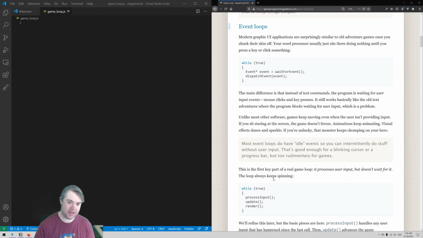Event loops. Modern graphical UI applications are surprisingly similar to old adventure games once you shear their skin off. Your word processor usually just sits there doing nothing until you press a key or click something. While true, wait for event, then dispatch that event. Okay, so I didn't realize they were using a game loop essentially behind the scenes. That's actually pretty cool.